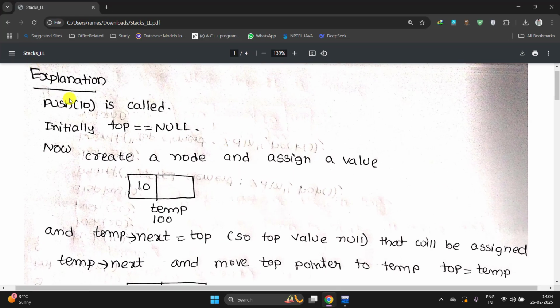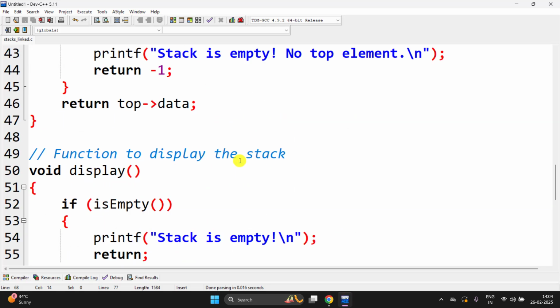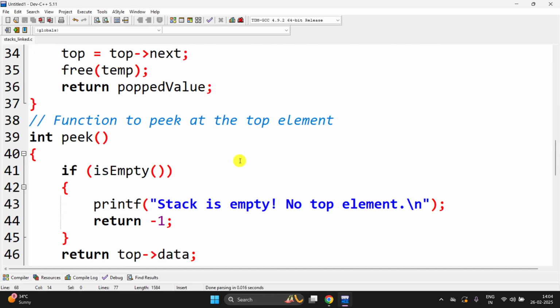So initially the linked list is empty. That means the stack is empty. Now we have called the push function with 10 as a parameter. Initially top is null. That means the linked list is empty. Now create a node and assign the value. This is exactly similar to insert at beginning in a single linked list. I will show you the code.